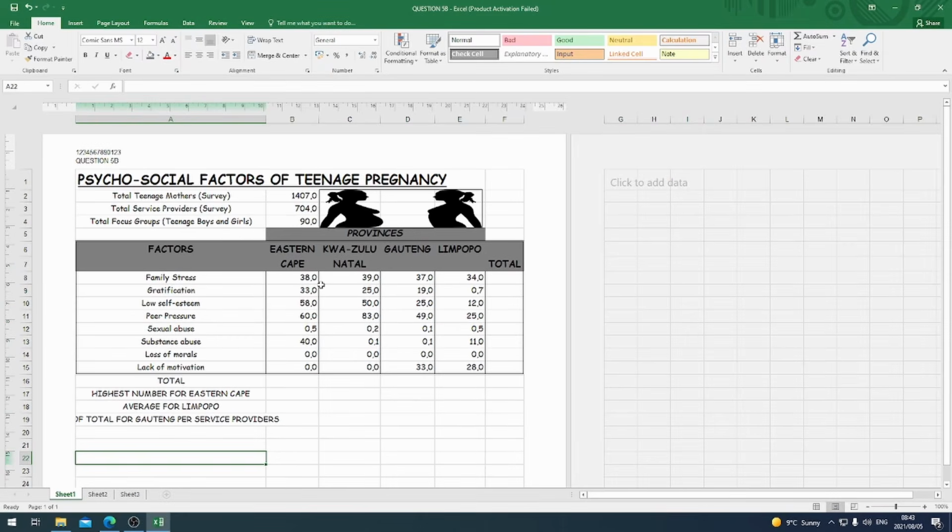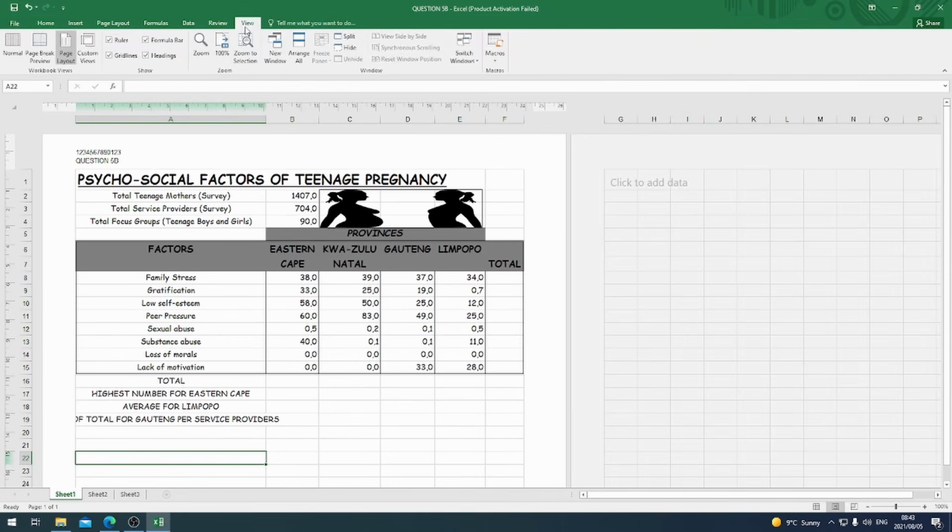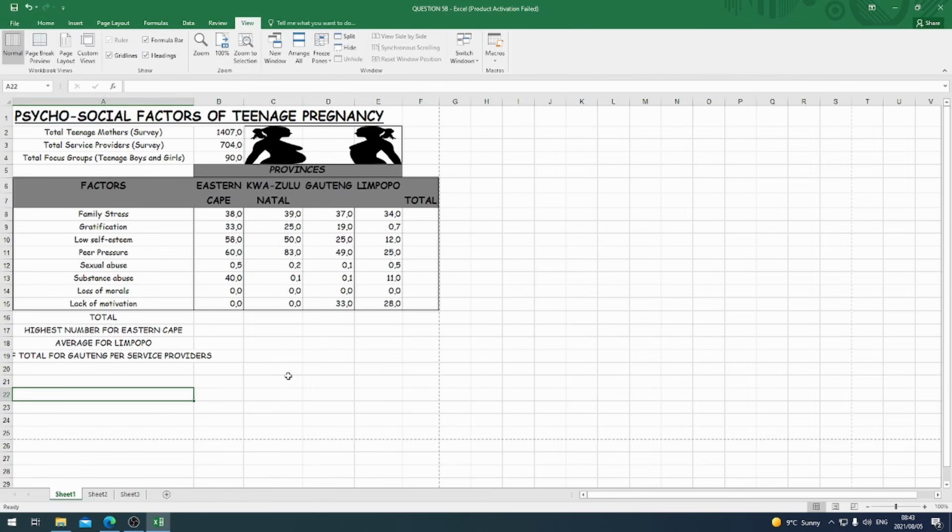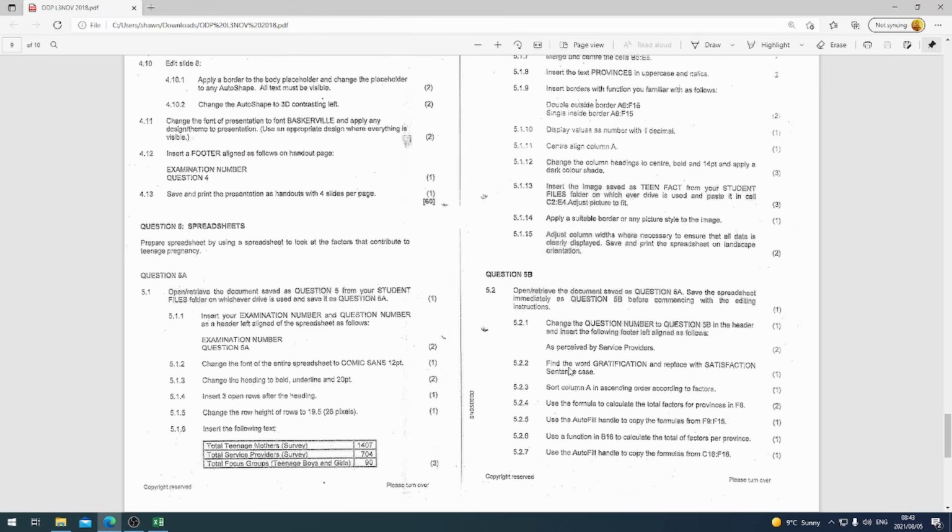Okay, once we're done, I want to fix the view again. Like I said, I don't like working like this, so please go to view and you say normal, just to make it easier to work with. Next instruction says find the word gratification and replace with satisfaction in sentence case. Sentence case means the first letter is capital letters.